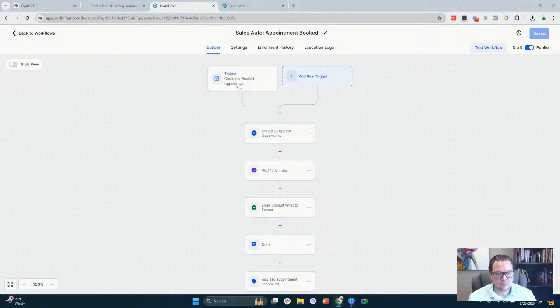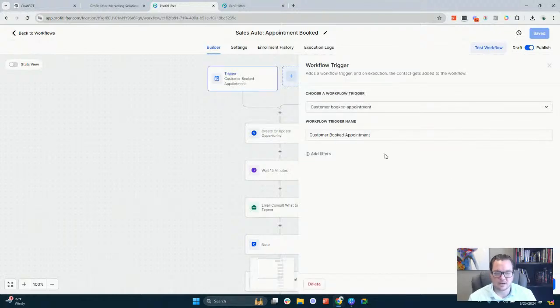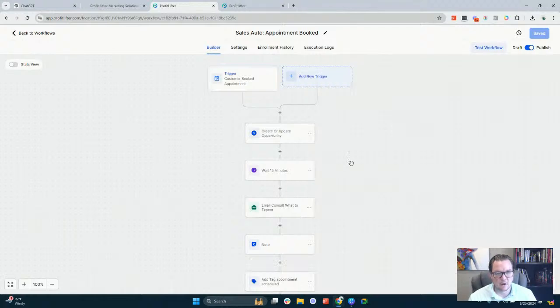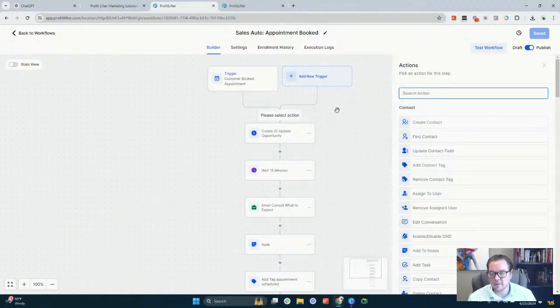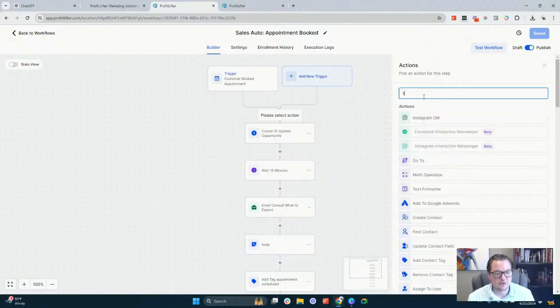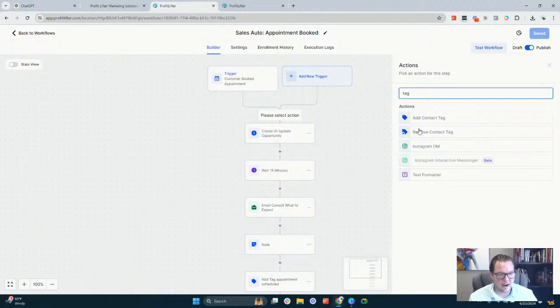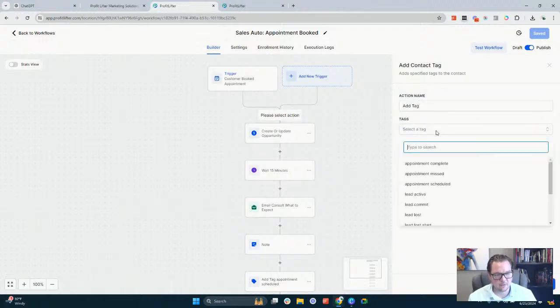So let's go down our workflow list. The trigger is going to be a customer booked an appointment. That's going to be regardless of where that happens. Now, there is a step in here that I do realize we have not addressed and we have not taken care of. So before we do anything else, we're actually going to add a new sequence in here real quick.